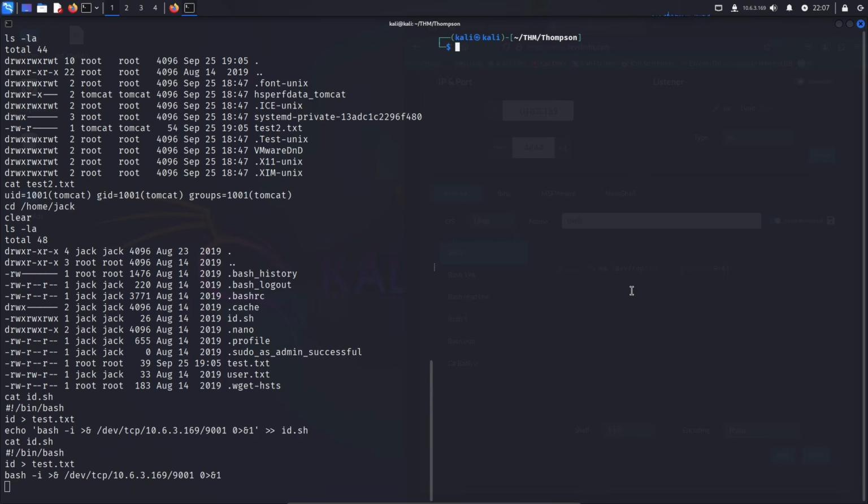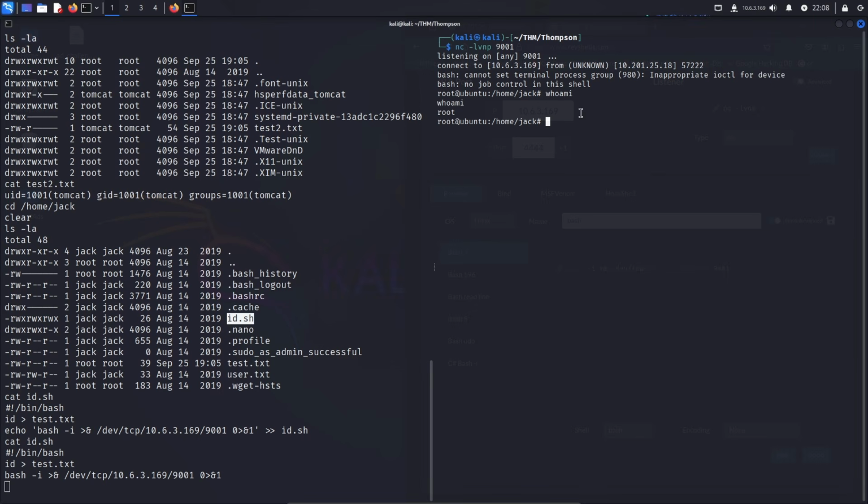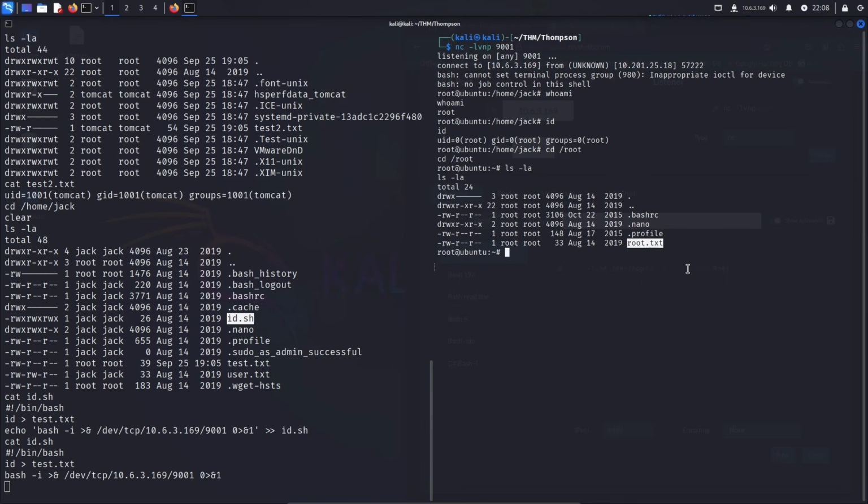So in theory, if we listen on port 9001 and wait a little bit, we should see a root shell. That is, of course, if this script is being run constantly. And as I say that, we are now root at Ubuntu. We run it. Who am I? We are root, id. We are the root user. We can cd into root, ls -la, and grab the root.txt flag. And that is the box.